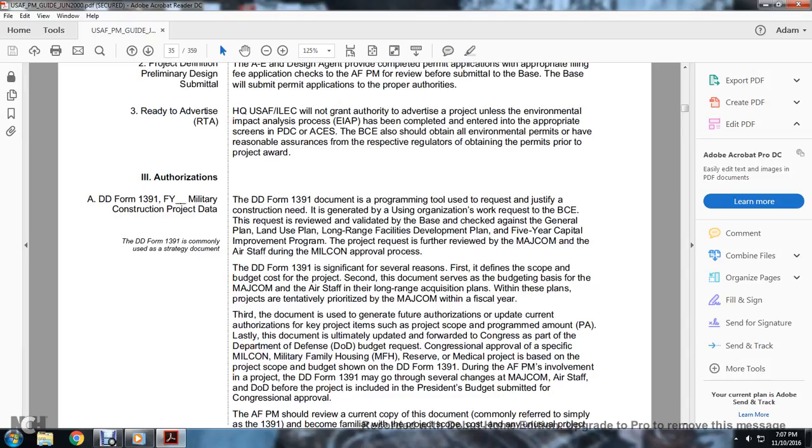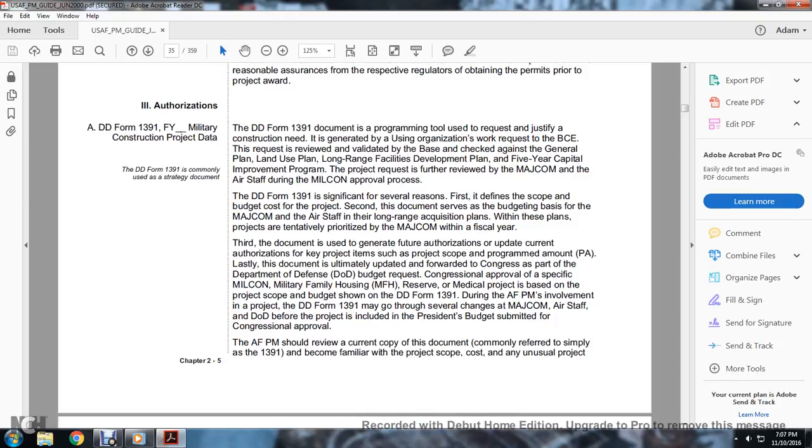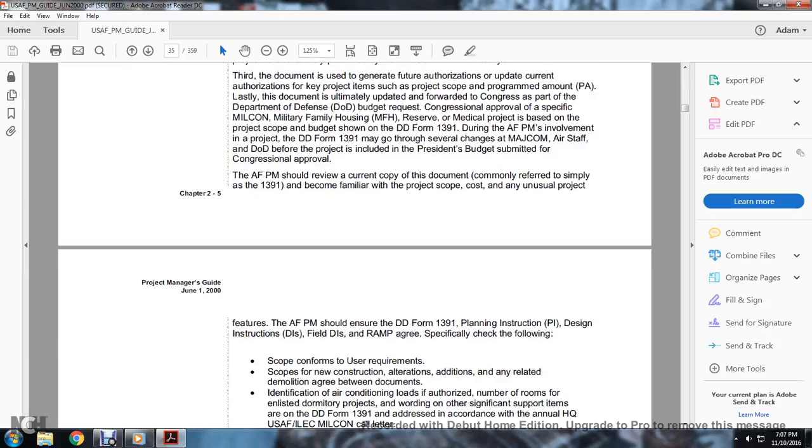The Major Command, Air Staff, and the Department of Defense review the project, which is included with the presidential budget submitted for congressional approval. The Air Force Program Management should review the current copy of the documentation, commonly referred to as the simplicity of the 1391, to become familiar with the project scope, the cost, and any unusual project features. Air Force Program Management should ensure the Department of Defense 1391, planning, design, construction, required and management plan agree, and specifically check the following.